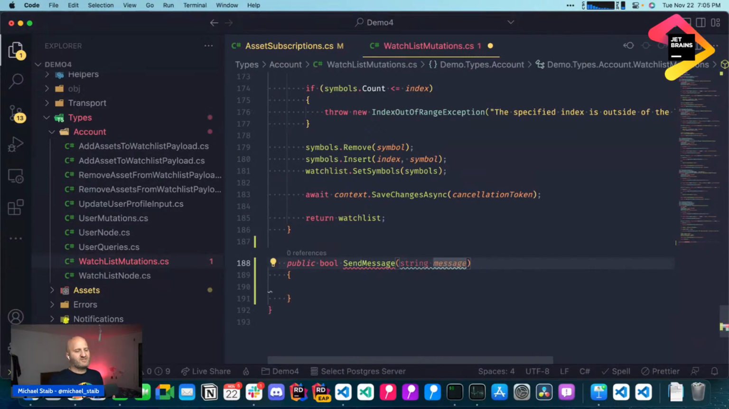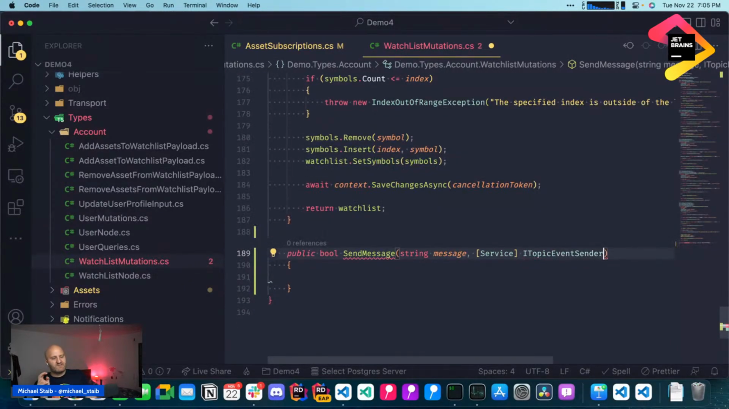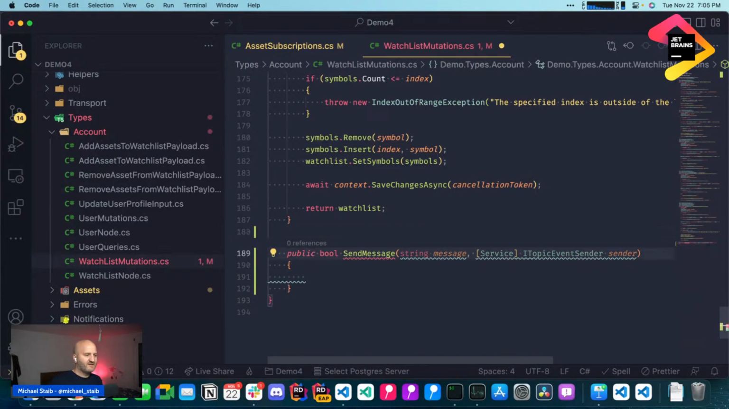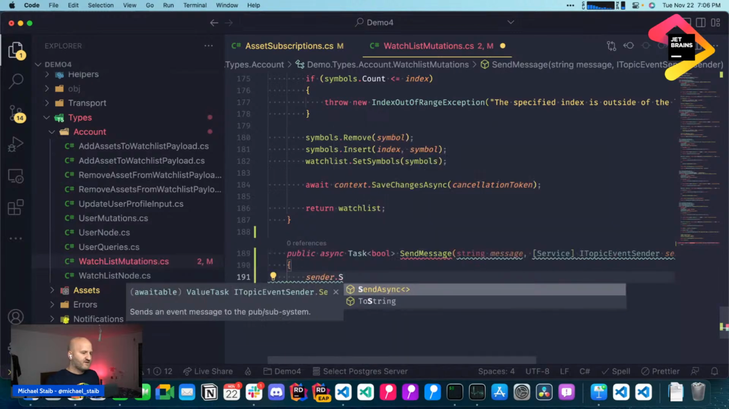And to essentially make that a real-time trigger, we can inject a service here. We mark it as a service, and it's a topic event sender, and that's the internal abstraction for the pub/sub subsystem, which is behind the real-time events. So we call that sender here, and this must be a task in this case. And this guy is async. And then we could send this to the sender. So we could send async.